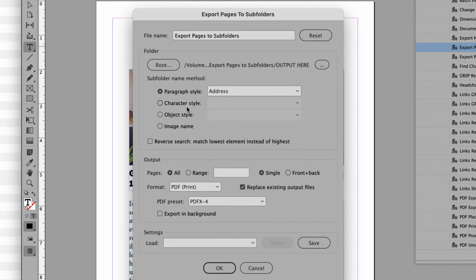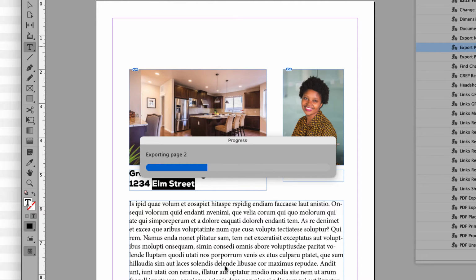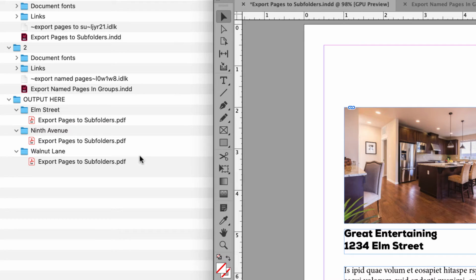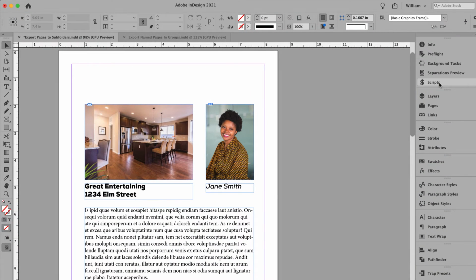Run the script again, and this time, use the character style street. There it is. Now let's name folders by image. I'll come back to object style after that.